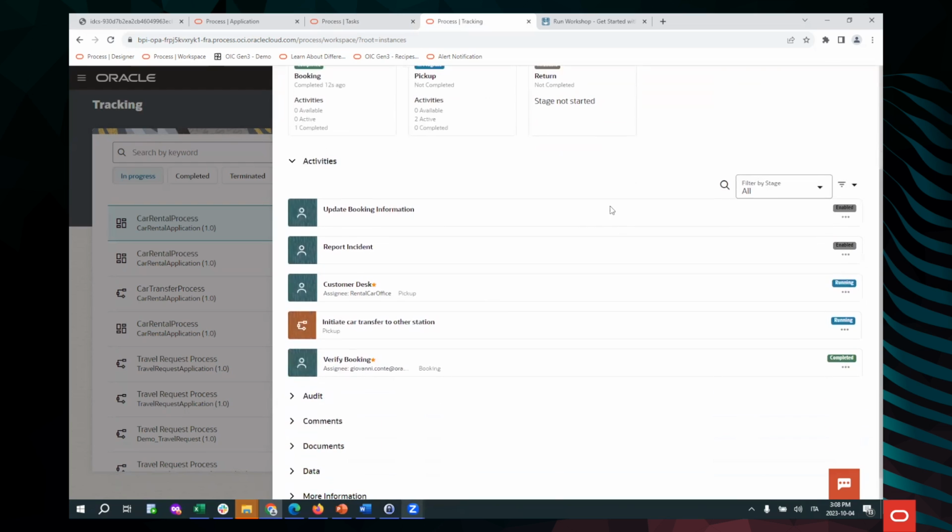And so if we go into the activities, we see that, okay, the verified booking is completed. Again, the update booking information and report incident are still there, available to be enabled. And now we are running on the customer desk activity, which is what is assigned to me. And also there is an initiate car transfer to other station due to the from zip to zip, which are different from each other. So this is the data-driven event which has triggered this structured process.